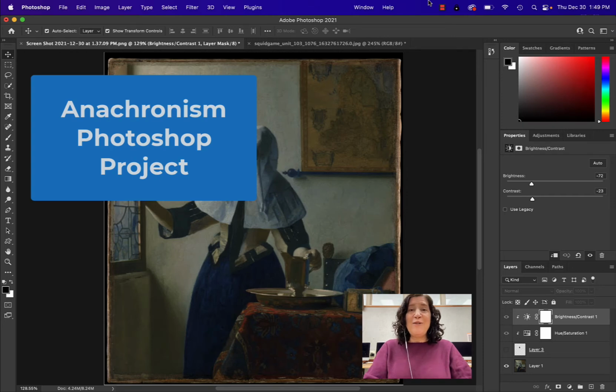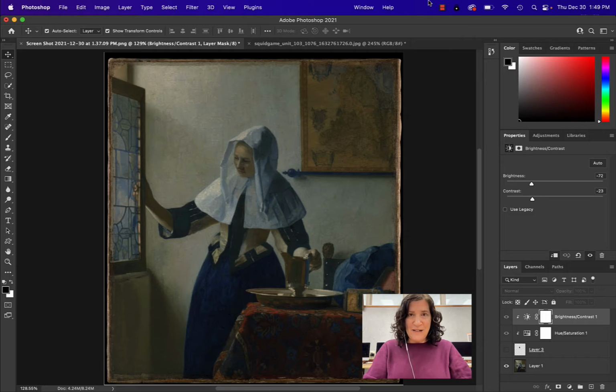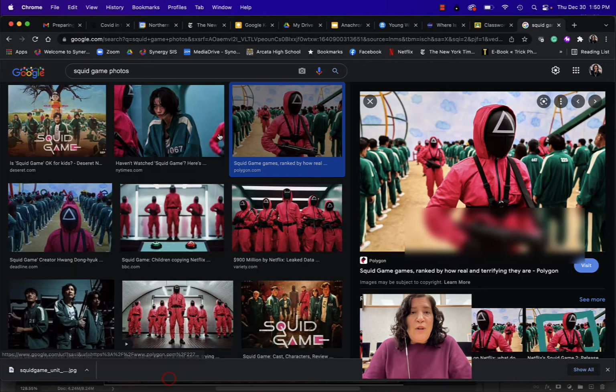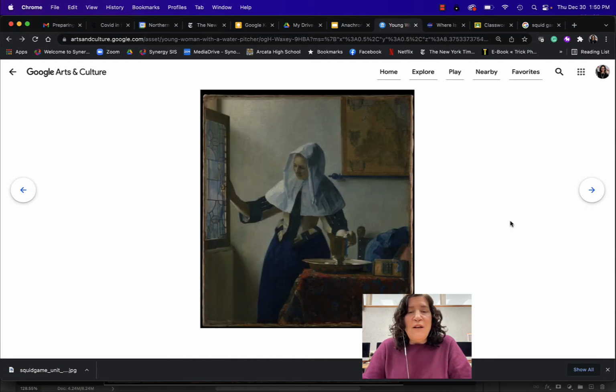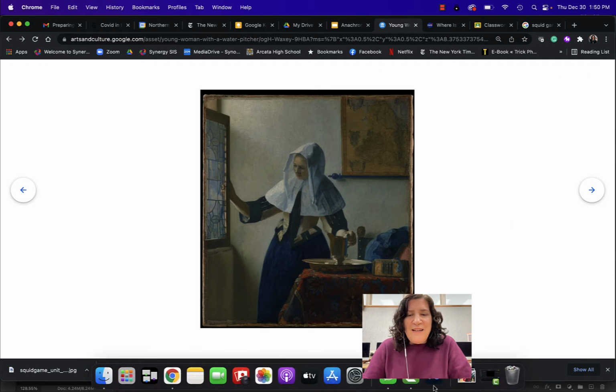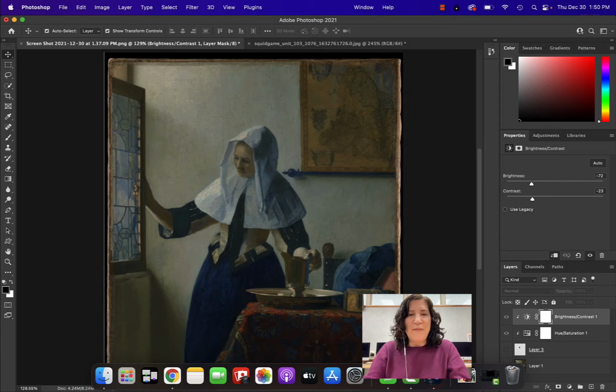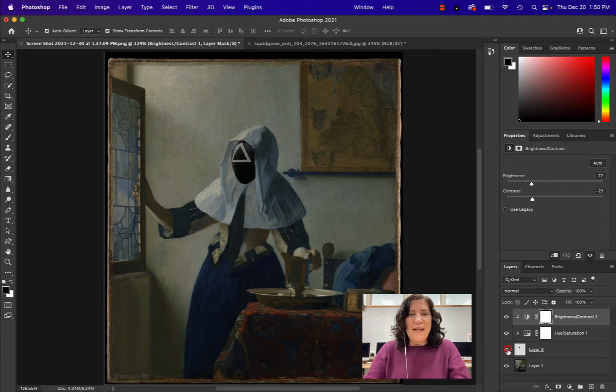All right, I'm going to do an example of an Anachronism Photoshop project. Yours is going to be a little bit different, but I'll try to use a few of the tools that you might be using. So I went to Google Arts and Culture and found this lovely Vermeer painting. And I thought I would put a Squid Game kind of mask on her because she already has this hood. And I thought that that might be kind of fun. So at the end, it'll look like this.